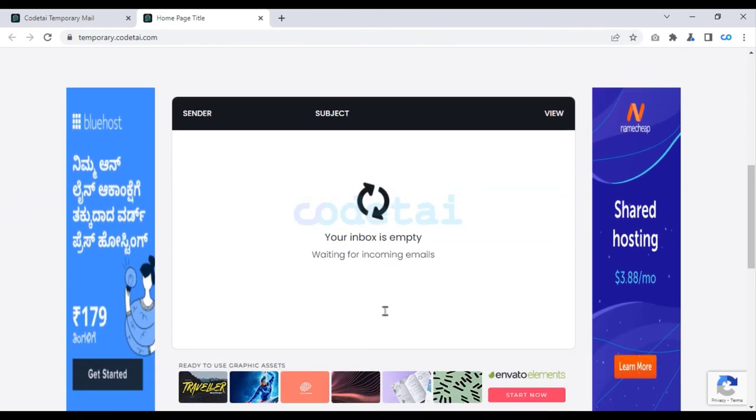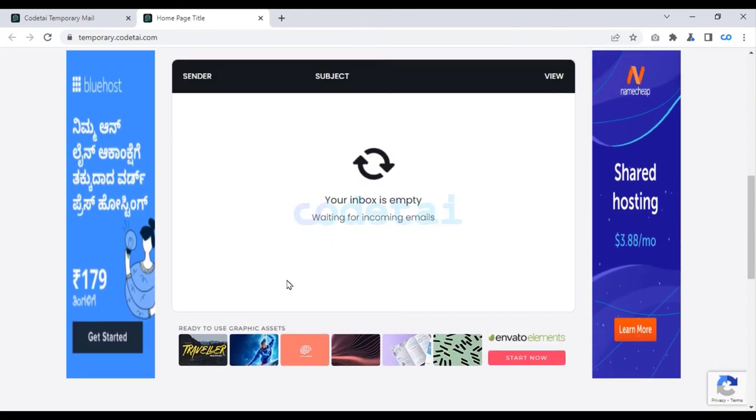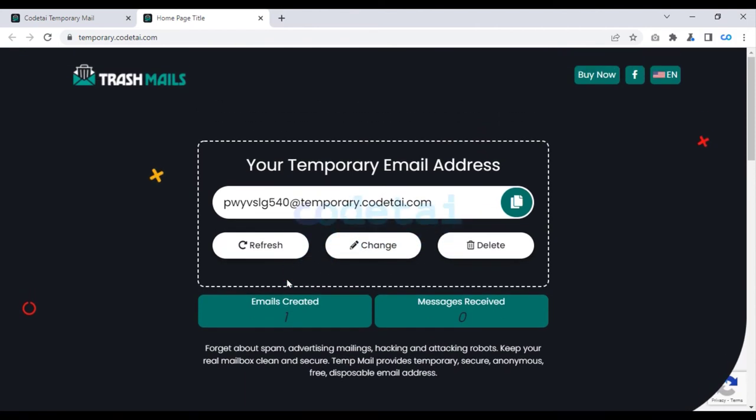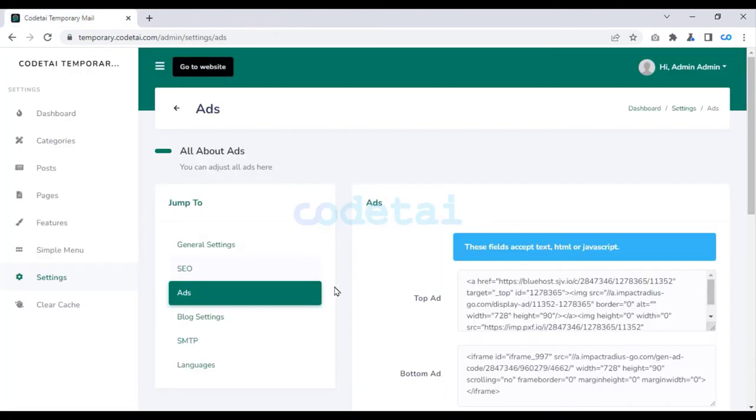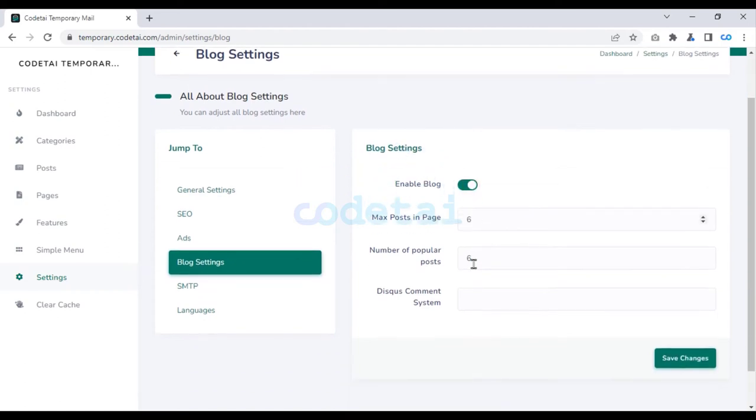You can see the advertisement of our website. This way you can add any type of advertising website. Now click on the blog settings. If you want to write blog on the website, then enable it. Then click the Save Change button.